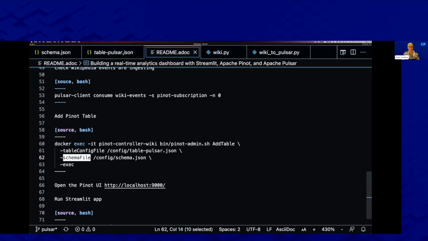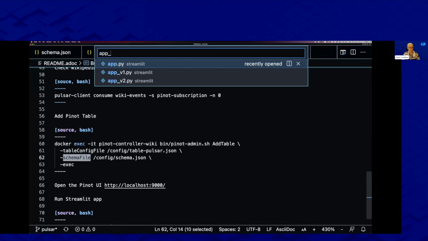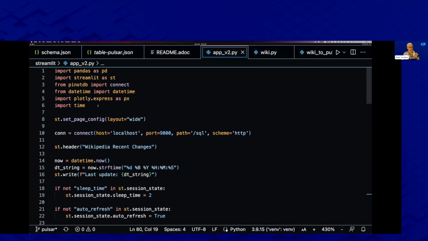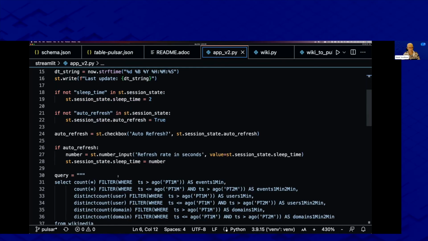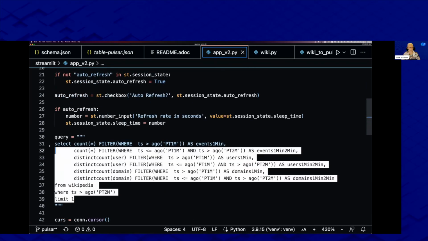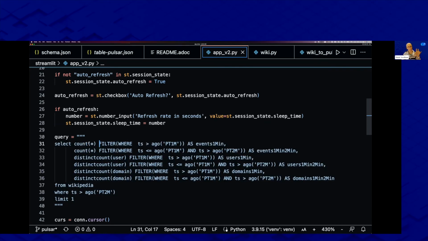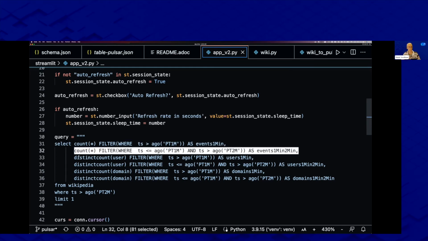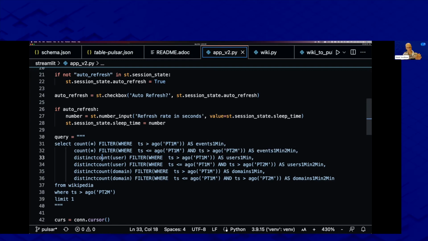Let's have a quick look at the code. We've got about 5 minutes left. So this is now querying directly with Streamlit and Pinot. Pulsar is feeding all the data in, but we are now querying directly against Pinot. And this is the query that we're running to do the top numbers. We're using aggregation plus filtering at the same time. We're finding all the messages that came through from Pulsar in the last 2 minutes. We're then finding how many happened in the last minute, and how many happened in the minute before that. That's how we're getting the 2 numbers to compare with each other. And then we're doing the same to get the distinct number of users and distinct number of domains.